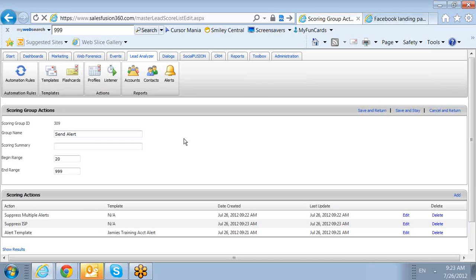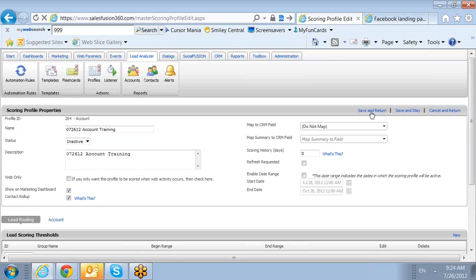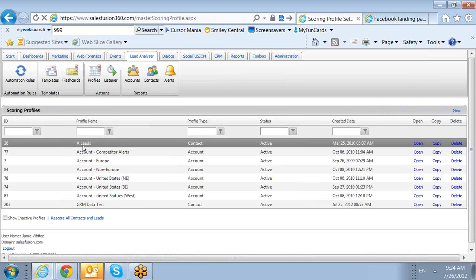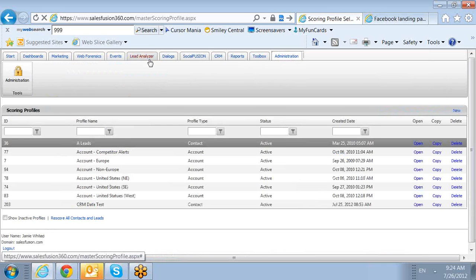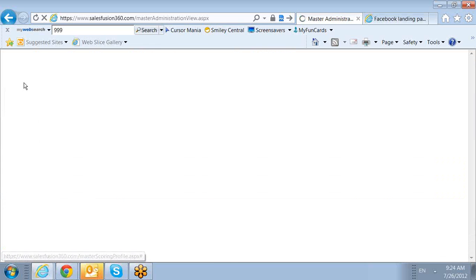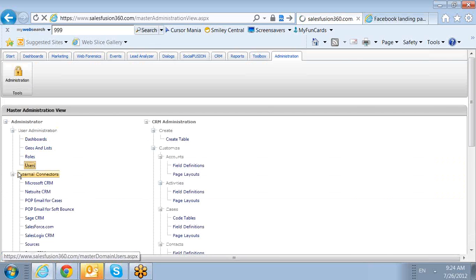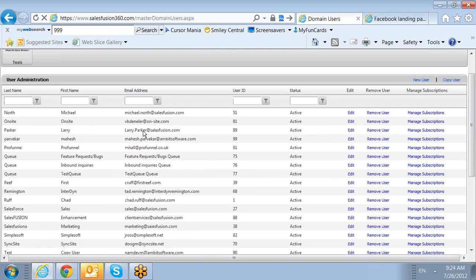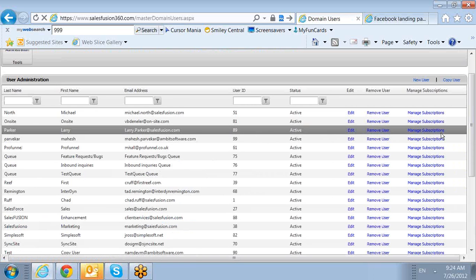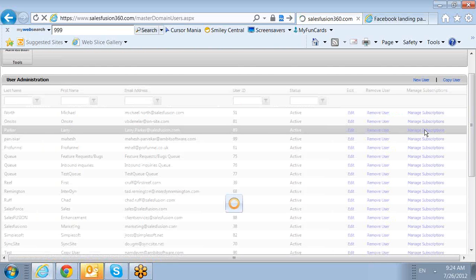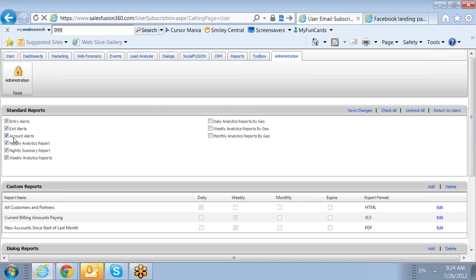At this point, we are done with the scoring profile, but now I want to show you a couple other things. So I'm going to hit Save and Return. We're going to hit Save and Return. Again, make sure it's inactive. And I'm going to show you how to sign somebody up to receive the real-time alert. I'm going to come over here to Administration. I'm going to click on the Administration in the ribbon bar. And you would go to Users. Next to each user's name, we have a Manage Subscriptions link where you can click on that and you can give people the ability to receive the account alerts.